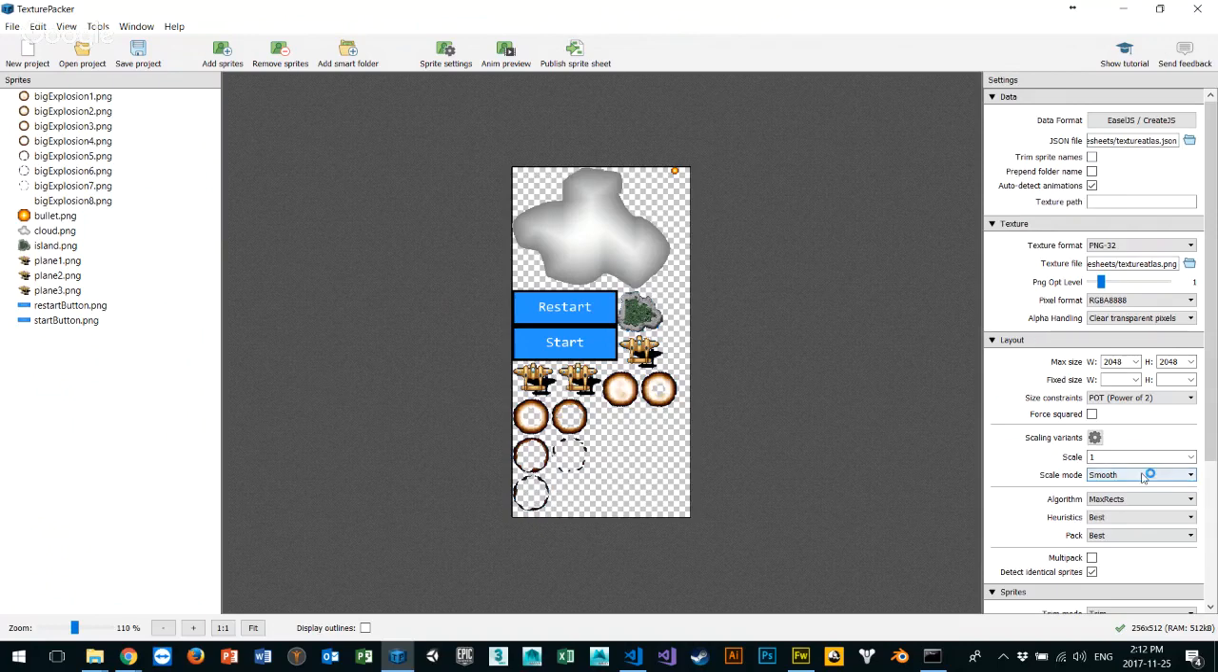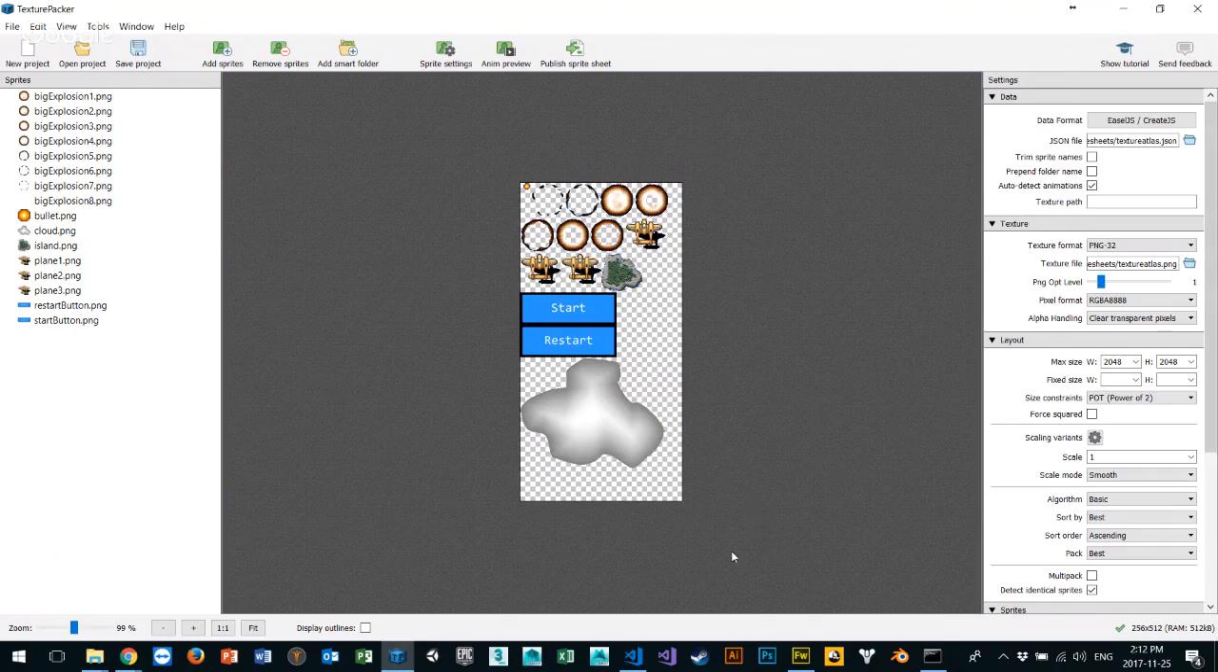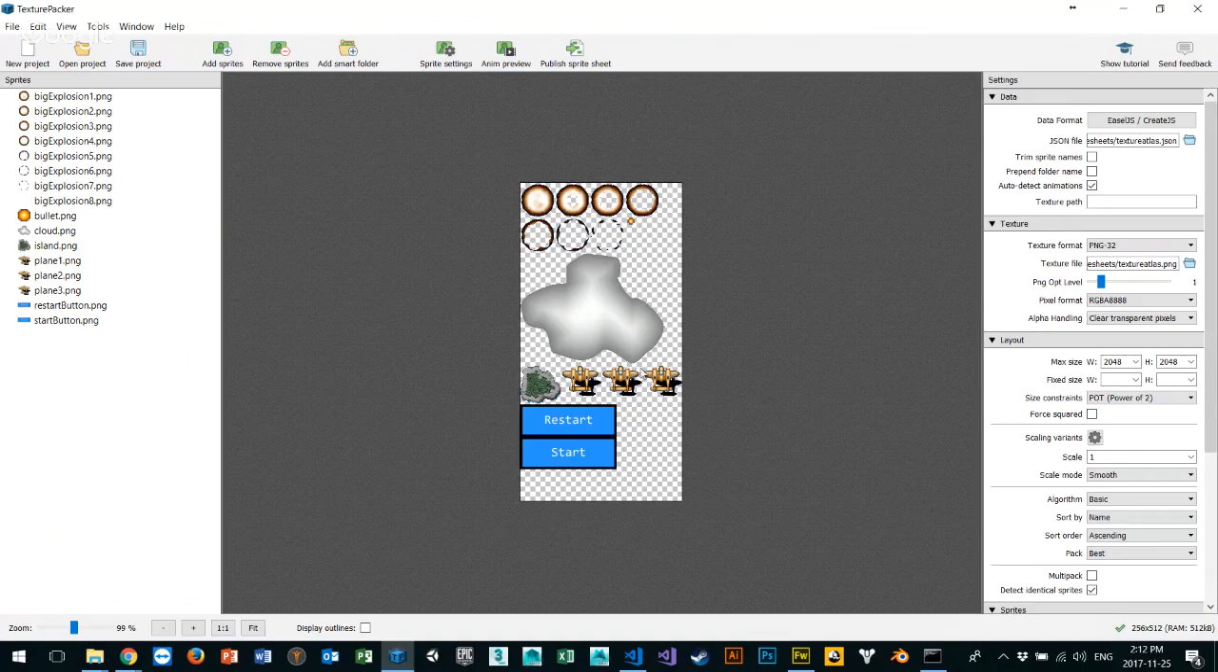Scale mode is smooth. We can also make it fast or whatever if I need to scale anything. I'm not going to scale anything right now. The algorithm says MaxRects. There's also basic, okay? That's how it packs everything. Sort by best, right? Sort by name. I definitely want to sort by name. I want to store my objects by name, right? So that they're all packed together. It's easier sometimes, right? Sort order ascending, pack best, right? Pack fast, pack good, right? I'm leaving it at pack best.